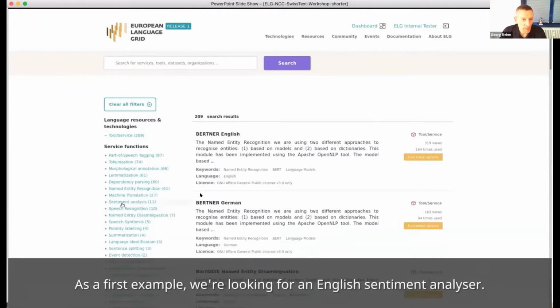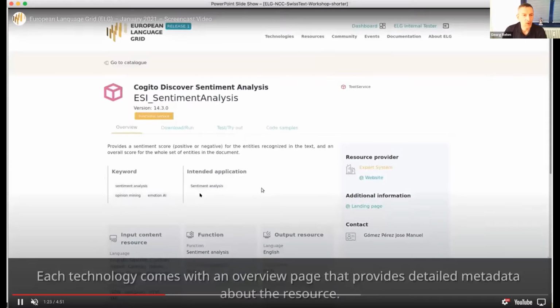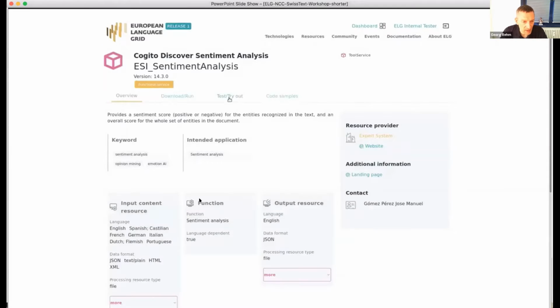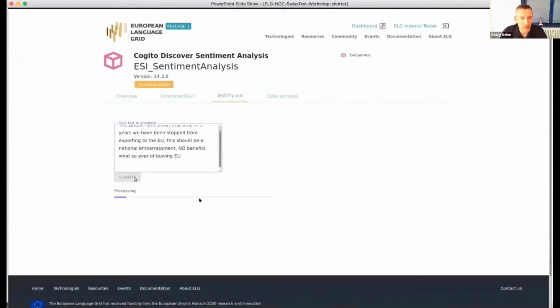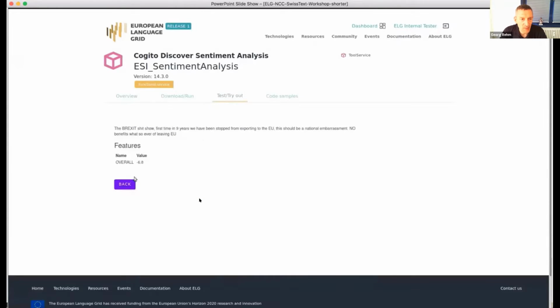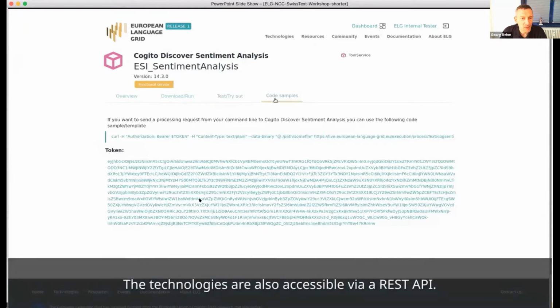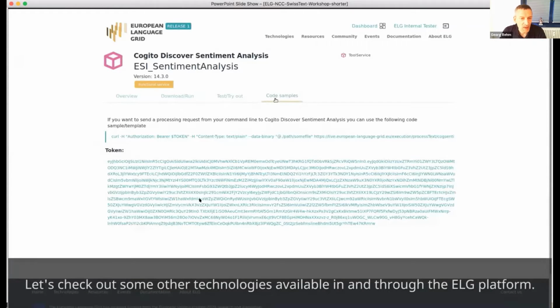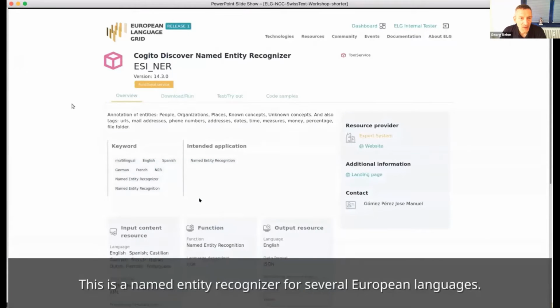The next example is sentiment analysis by our project partner Expert System, where you have lots of metadata, the languages that it works in. You can even try this service out on the website and through the website. Here you get a negative sentiment for this piece of text. We explain how you can use this service using a REST API with the needed access token.